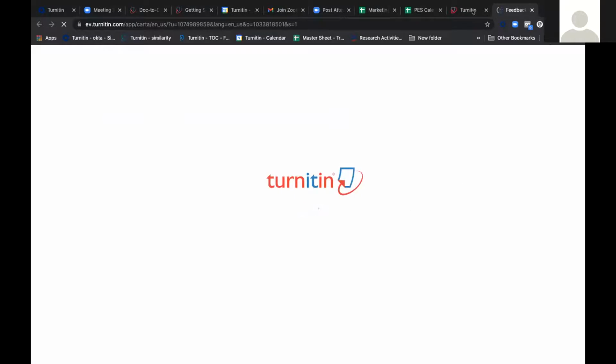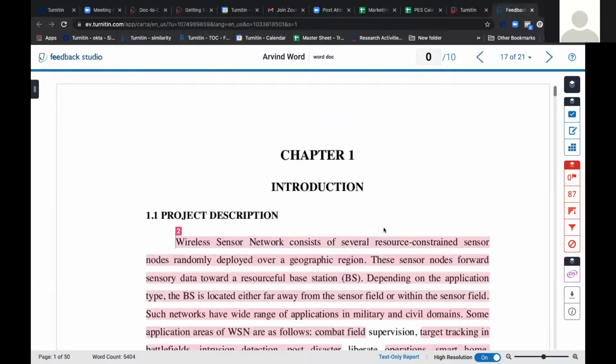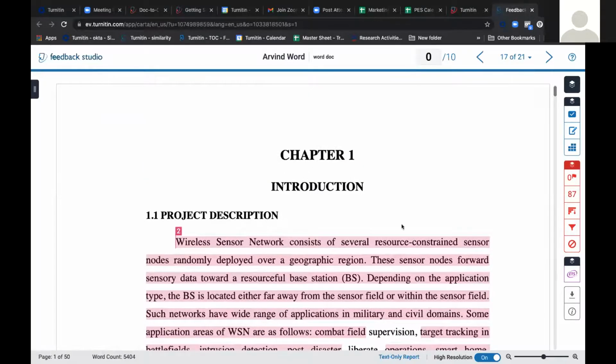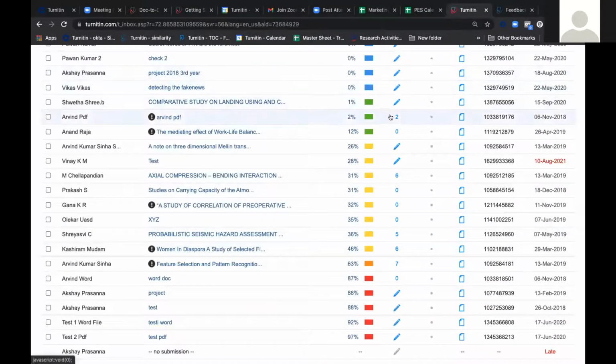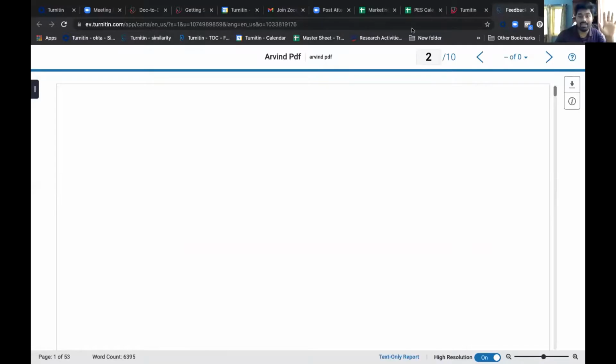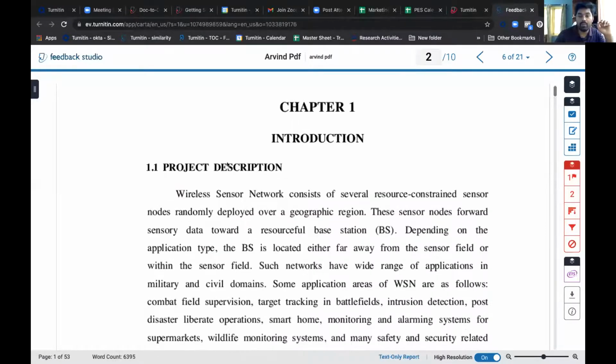When I clicked on 87% similarity, the report shows 87. Everything is highlighted: Chapter 1, introduction, wireless sensor networks, etc. Now the same document, the Arvind PDF, if I open it, is 2% similarity. It is the same document, and I'll show you for a better understanding. You can see here the same Chapter 1, introduction, project description, wireless sensor networks, only 2%.